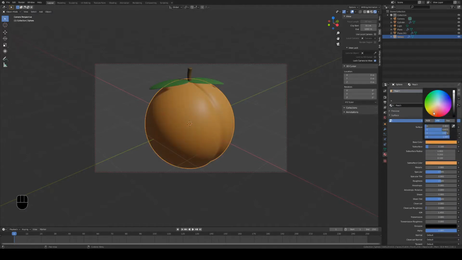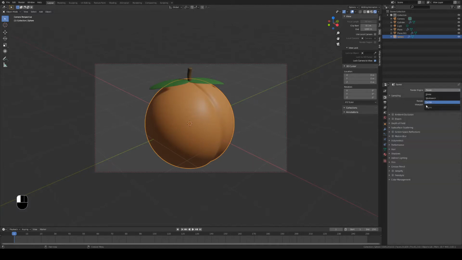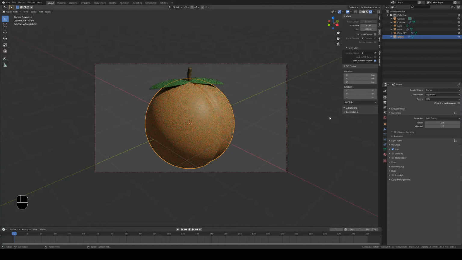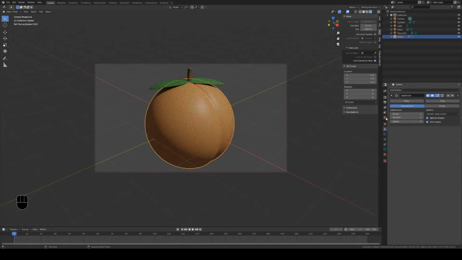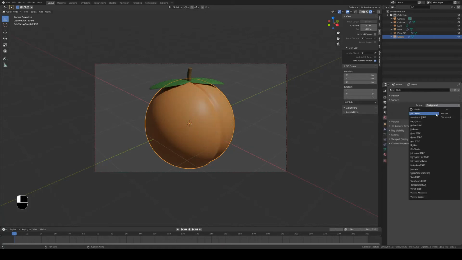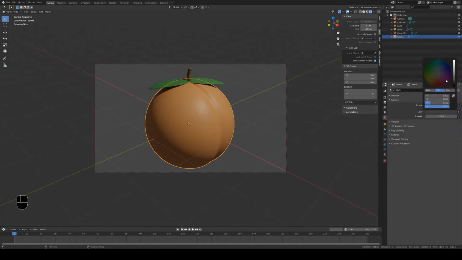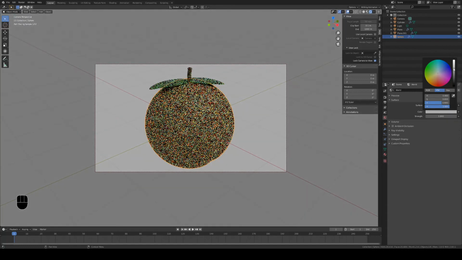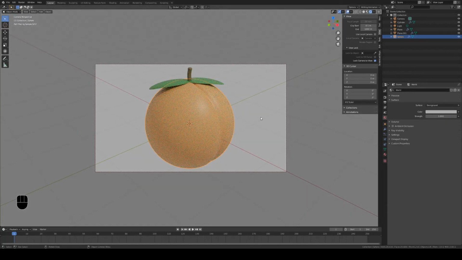I'm going to actually change this orange a little bit to that. And if we switch our rendered mode to Cycles, we're going to do one last thing, which is change this background and brighten it up a little bit. And there you have it, a peach in Blender 2.83.